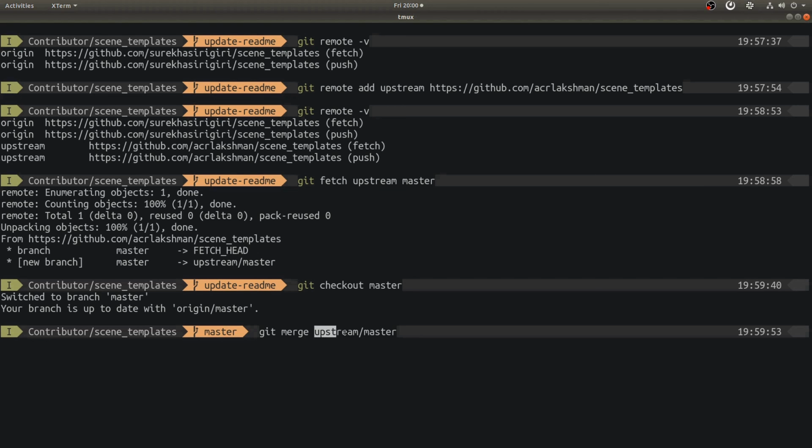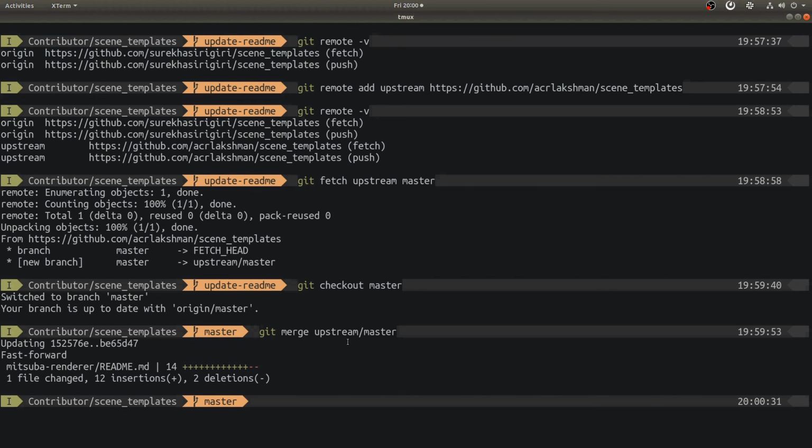Now that I already have fetched the changes from upstream's master branch, I now have to merge those changes into my local master branch, which is done using git merge command. At this point, my local master branch is up to date with upstream's master branch, whereas upstream is pointing to the original repository. But the master branch on my account on GitHub is not up to date yet. In order to update that, I have to push these changes, which can be done using git push origin master. This pushes changes from master branch in the local repository to origin, which is my forked repository.